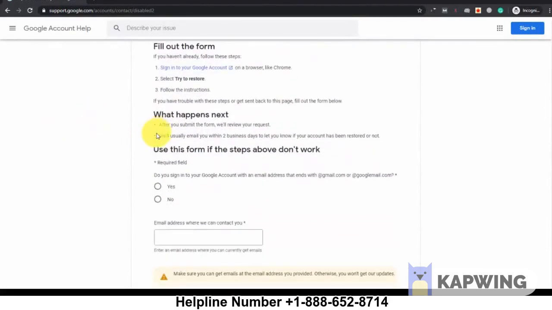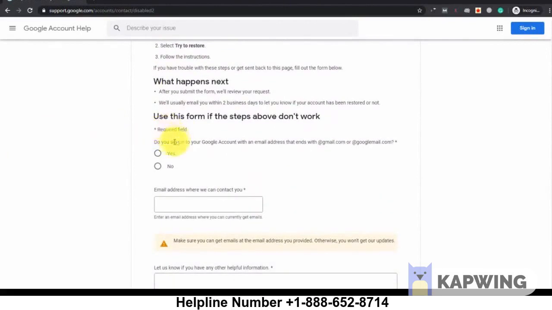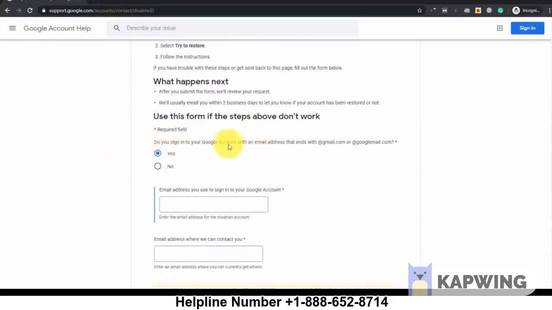So you have to fill out a form, then they will review your request and email you back within 2 business days to let you know if your account has been restored or not. Use this form if, okay, do you sign into your Google account with an email address that ends with @gmail.com or @googlemail.com? I think most of us use the account with @gmail.com, right? So select yes if you have a gmail.com account, and select no if you have an account with googlemail.com.